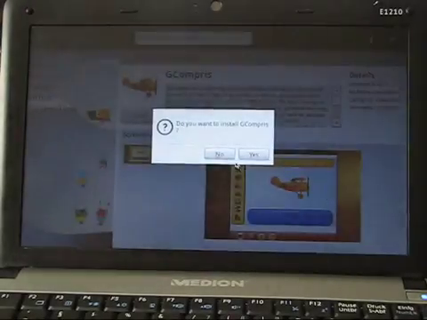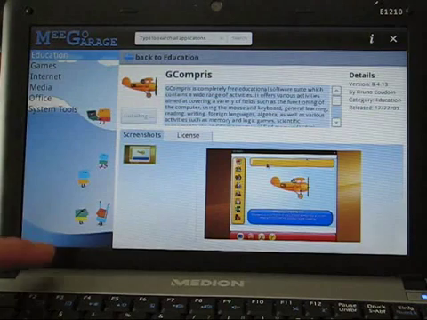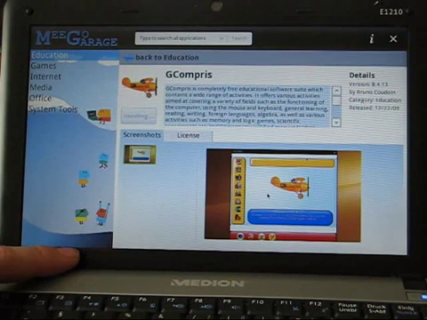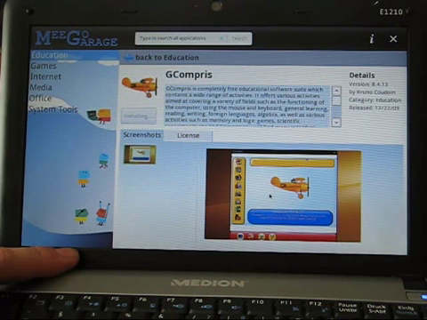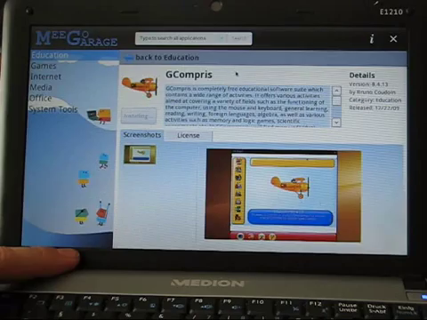The only problem is, if I try and install something down here, it will try and install, and you'll probably get an error message that it fails. All of the apps I've tried in Garage at the moment fail to install.